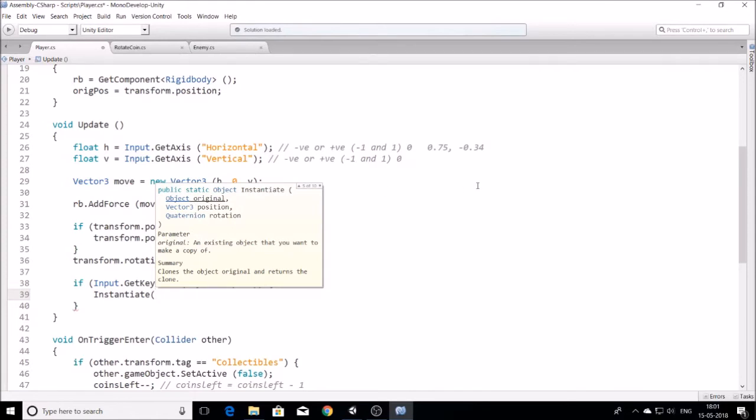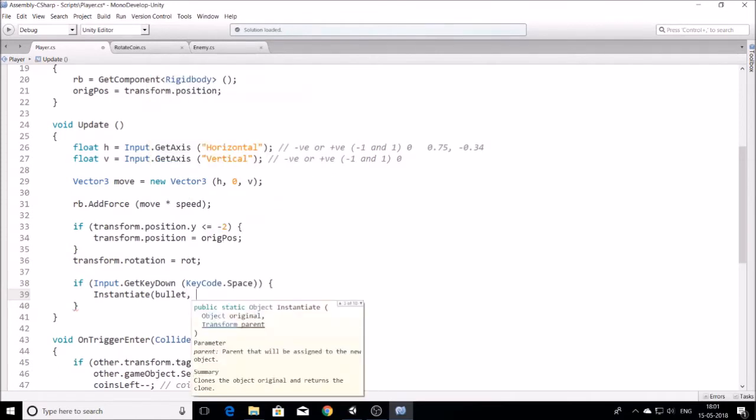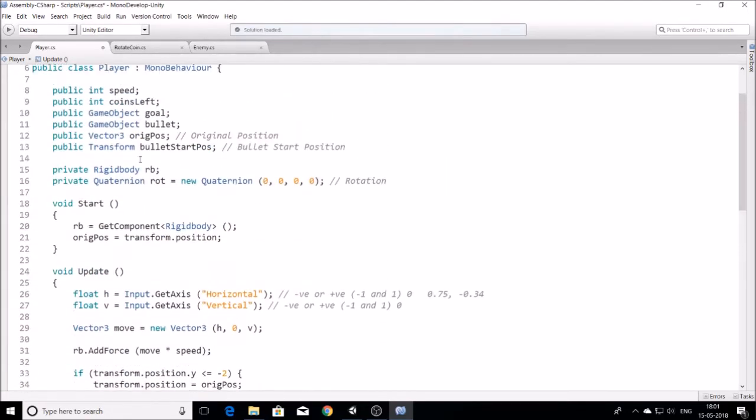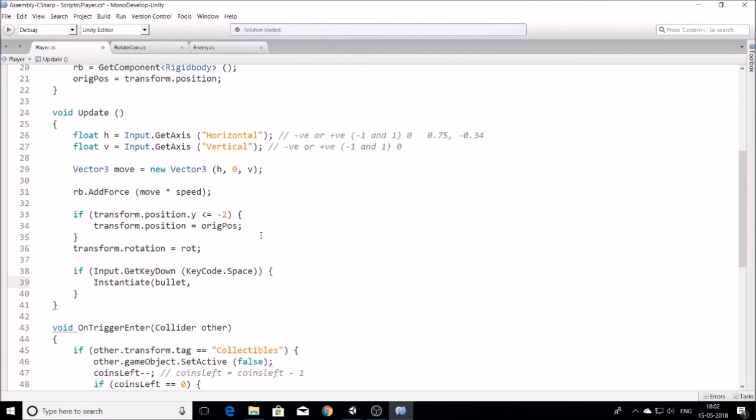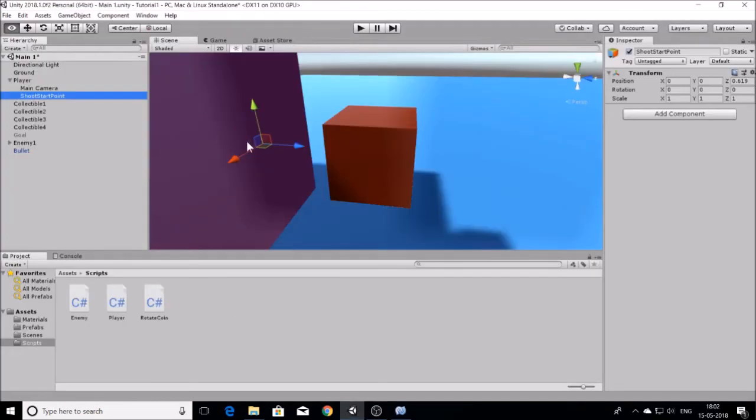So the object which we want to create when we hit the spacebar is the bullet, the one which we created as a variable. Then it is asking for a Vector3 position, and that is this one, bullet start pause. So bullet start pause dot position would give a Vector3 position of this transform component.